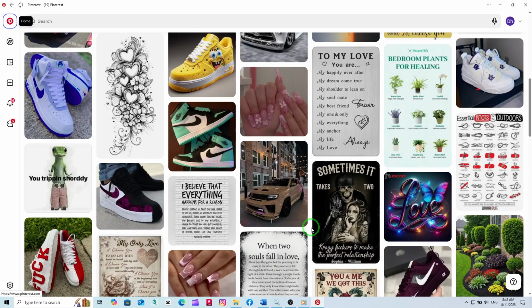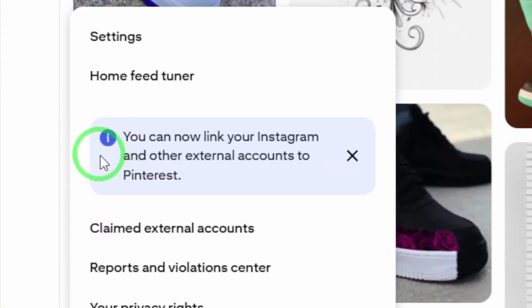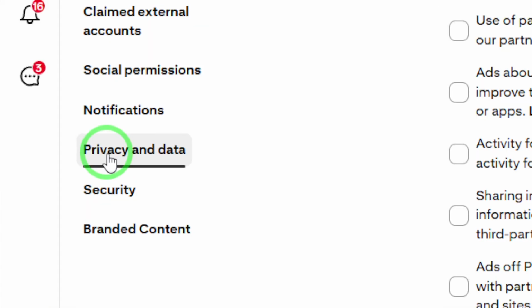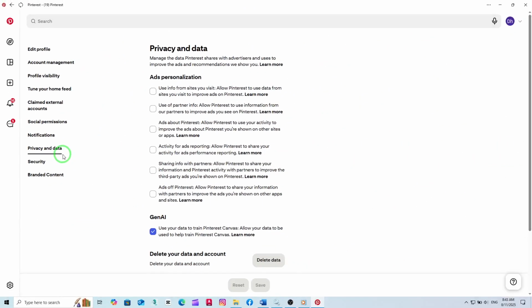After clicking the gear icon, you'll enter the settings menu. From here, navigate to the section labeled Privacy and Data. This is where Pinterest lets you control how your information is handled and what data is used to improve your experience. Inside Privacy and Data, look for the option that says Use info from sites you visit.